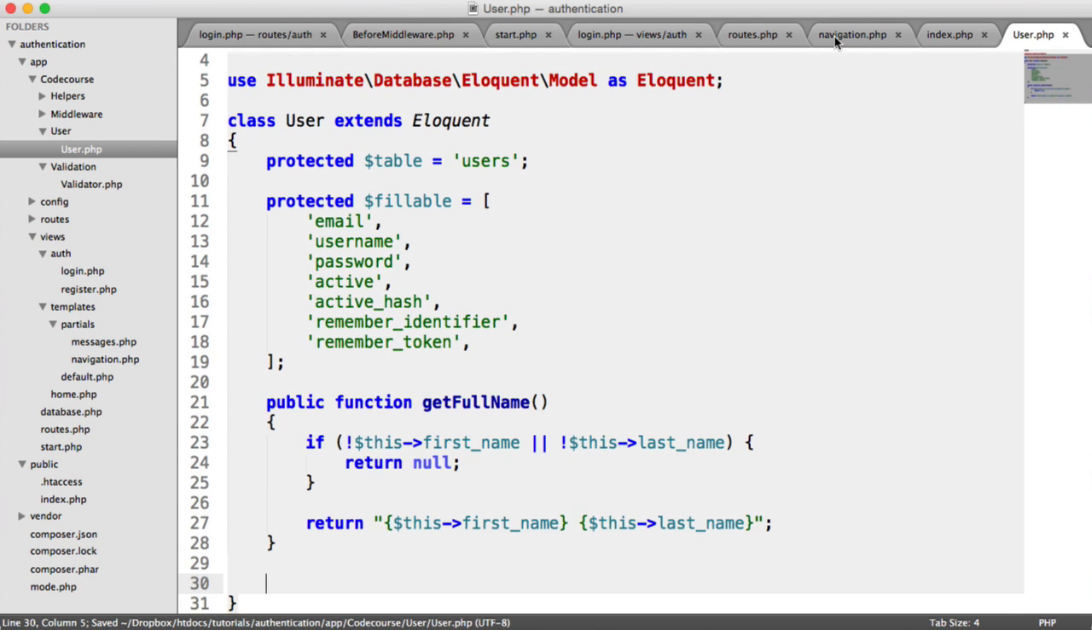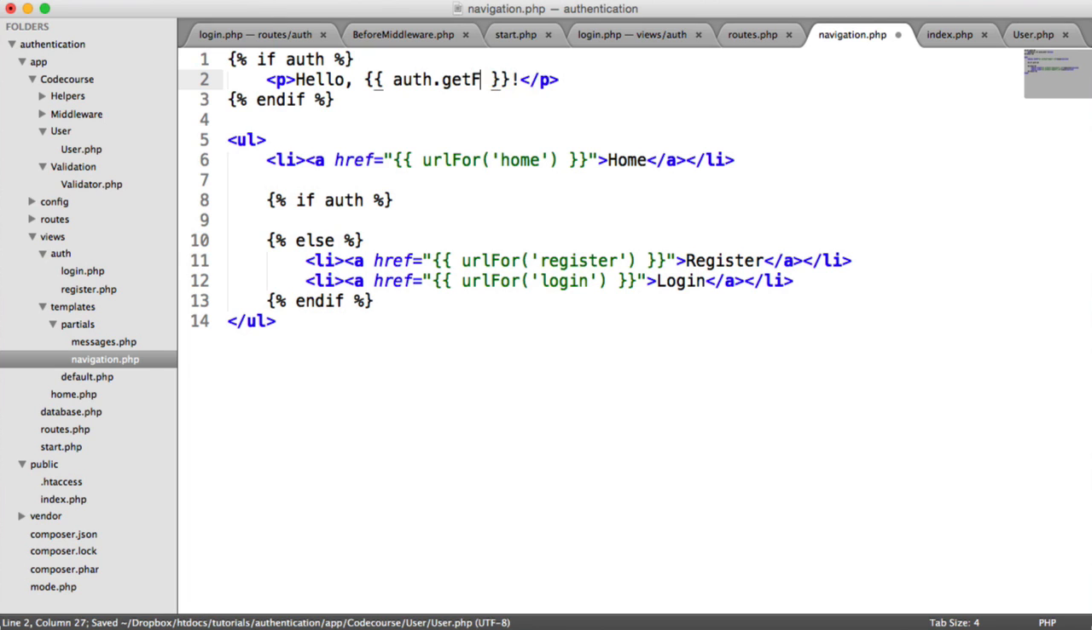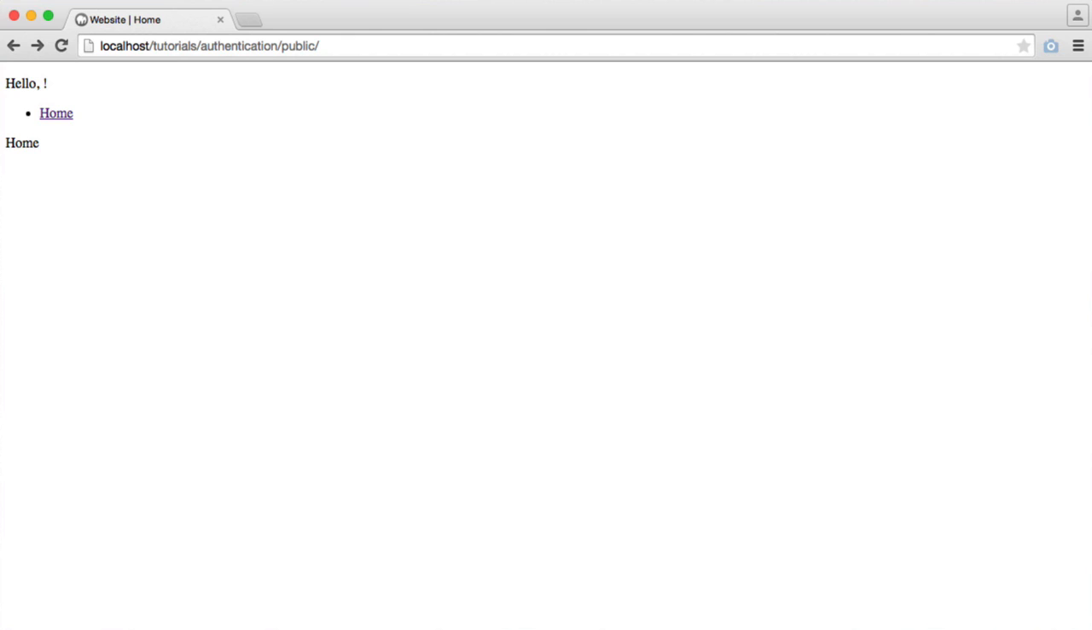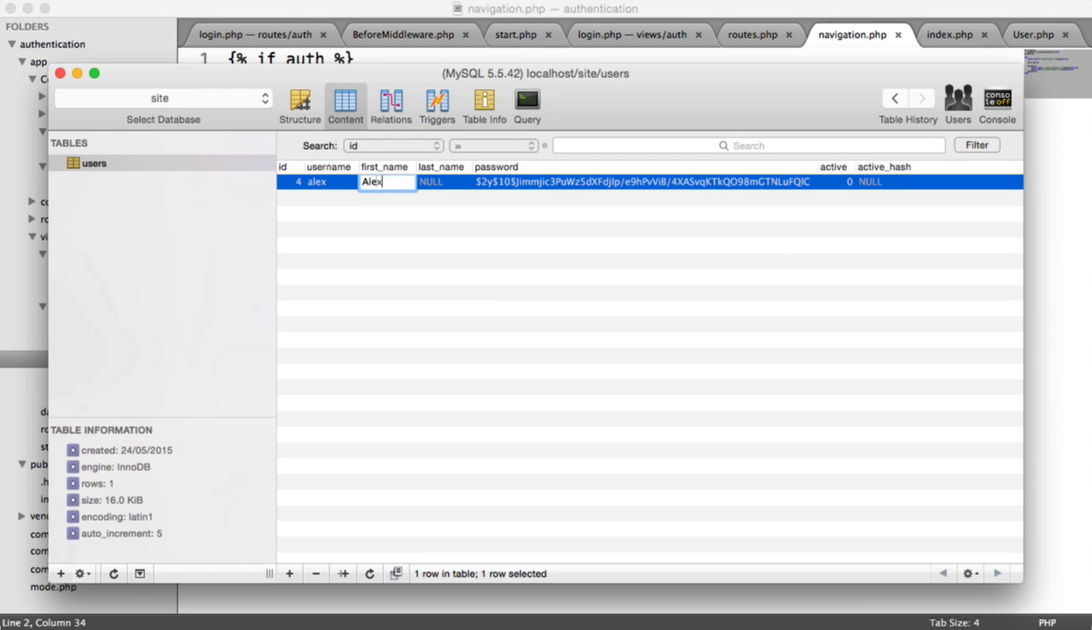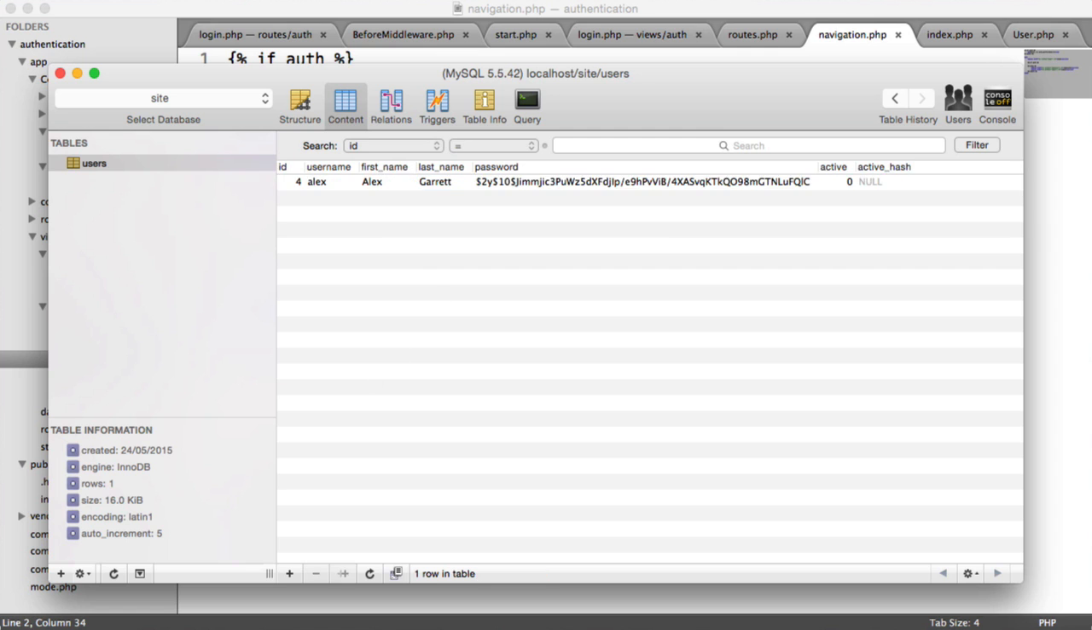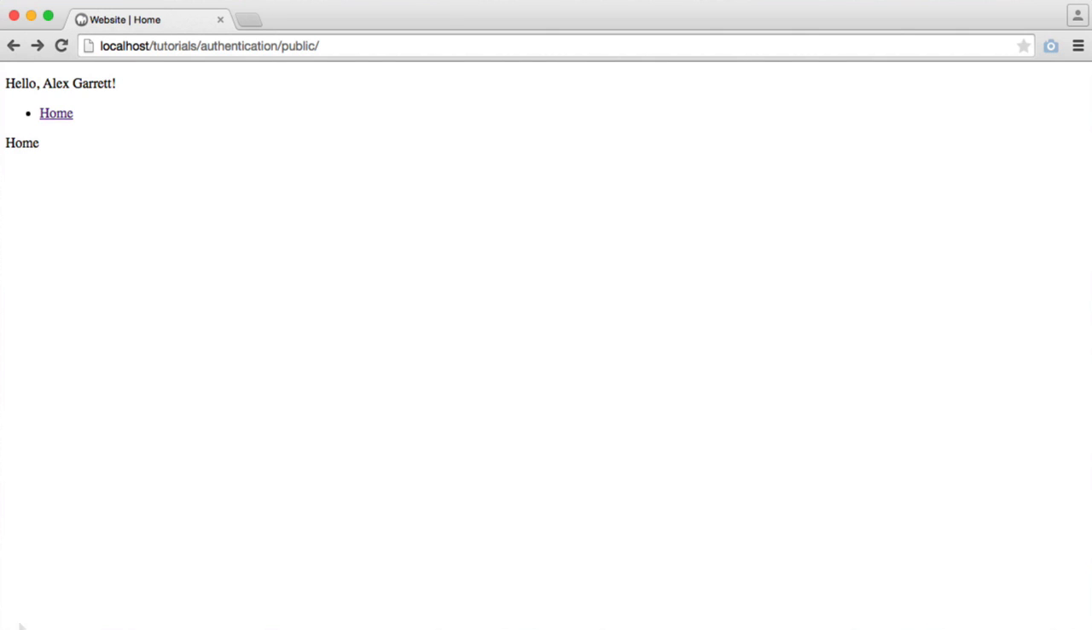So we can add this just quickly to test here. We can say get full name. We get null because we don't have a name. So let's just very quickly update this. And there we see the full name.